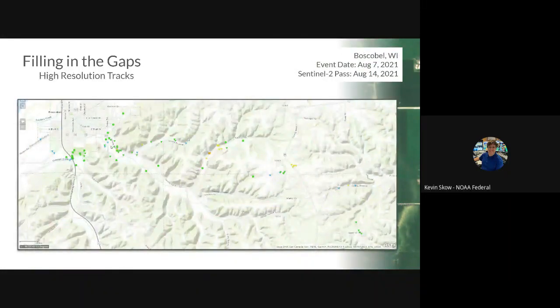And I talked about also high resolution tracks, and this is an example from our Boscobel tornado in southwest Wisconsin back in August of 2021. And this was the initial ground survey that we did. And you can tell right off the bat that we're quite limited by the road network out there in southwest Wisconsin. It's very driven by the topography of the area. So the points are very much aligned with the roads and not much else. And the line that we initially drew for a track there was pretty crude, but did the job quite nicely.